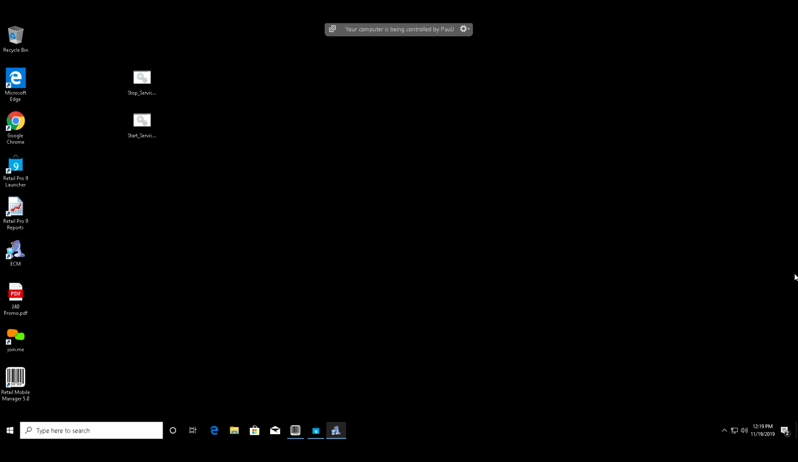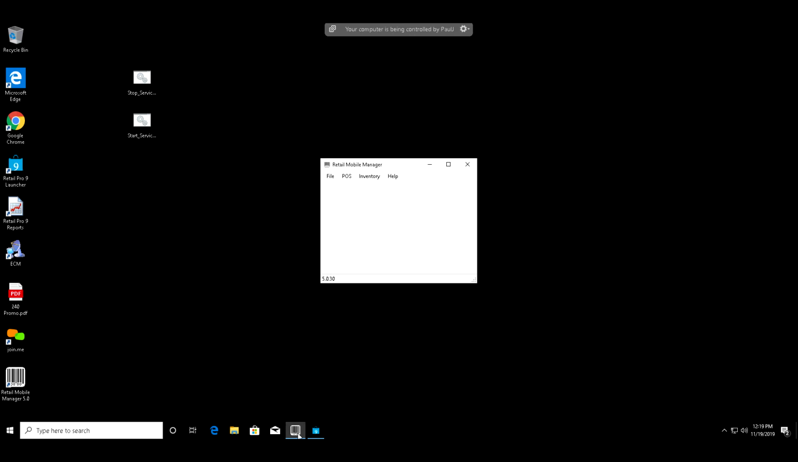Okay, so I'm going to go ahead and show you how to set up a physical inventory using zones in version 9 with Foundry Logic. So basically, first you have your Retail Mobile Manager. You want to make sure that's running. You want to download the newest update.